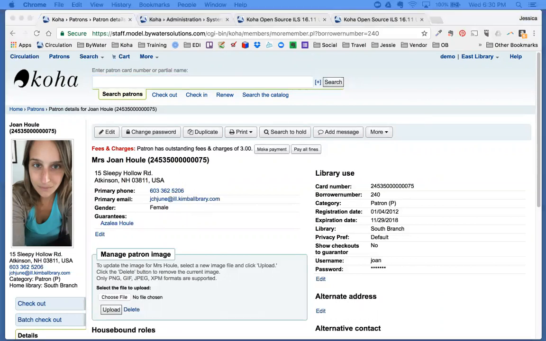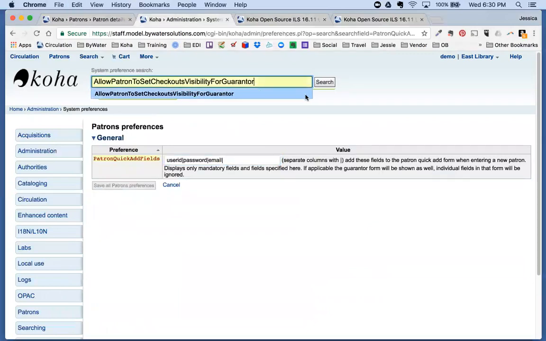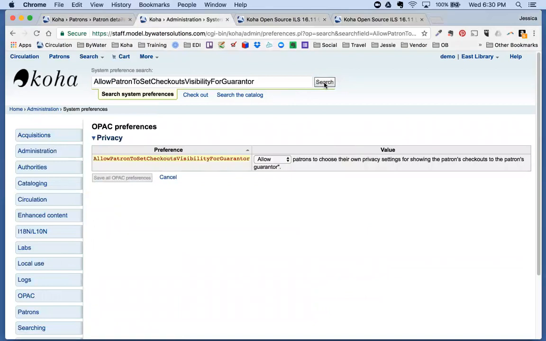So let's start with our system preferences first. Our first new system preference, let's jump over here, is going to be allow patron to set the checkout visibility for guarantor. So what that means is Azalea can choose the privacy settings for showing the patron's checkouts to the patron's guarantor. Now this does require that you have your OPAC privacy settings set to allow for your patrons. So I can either set that to allow or don't allow.